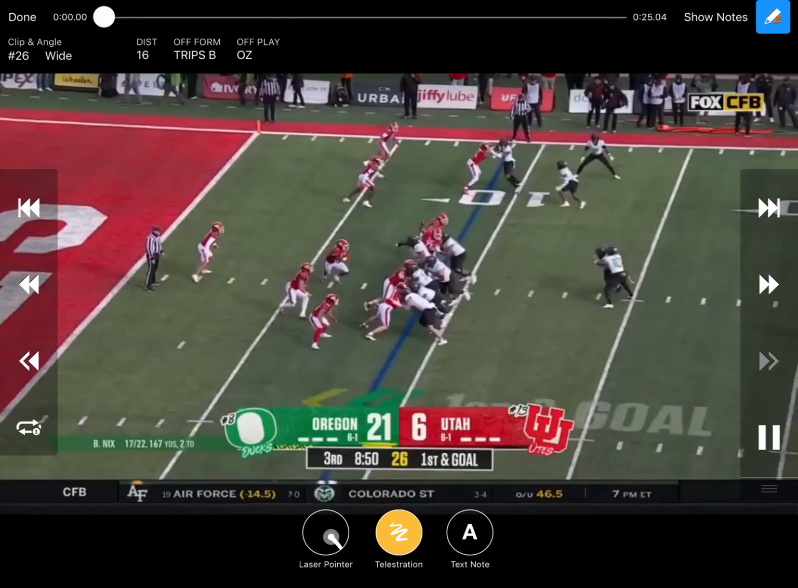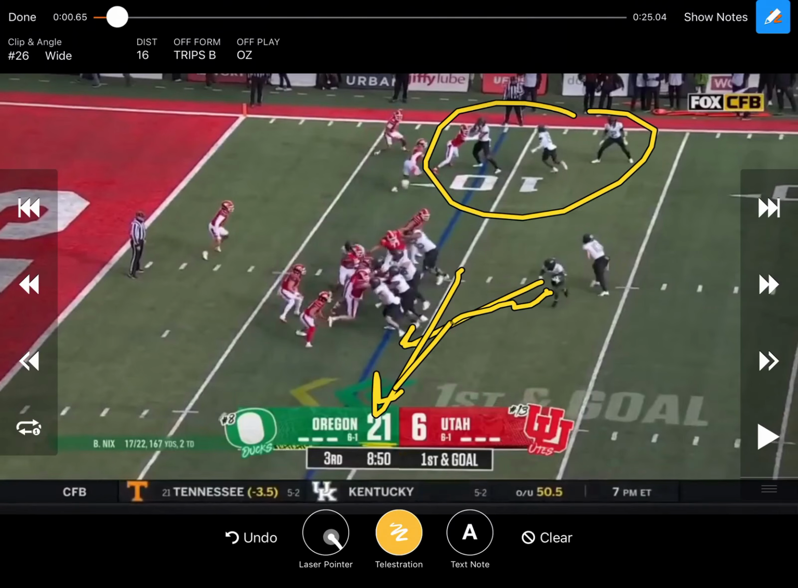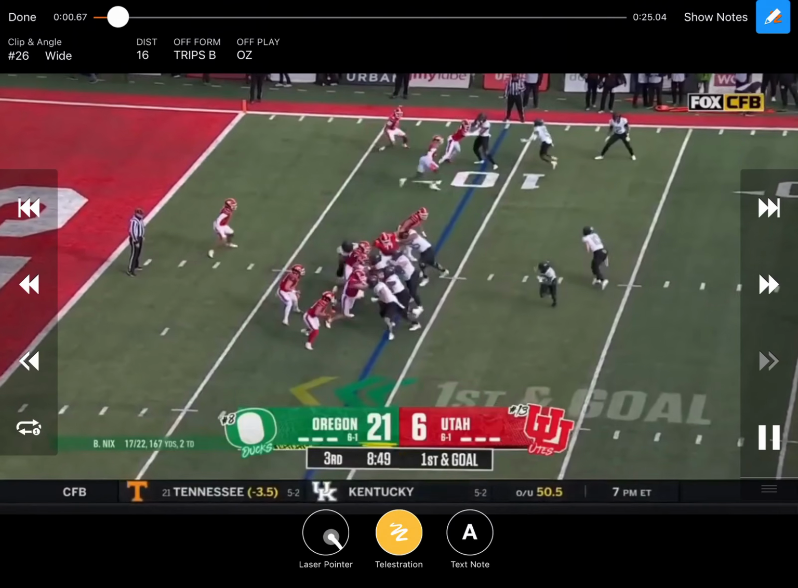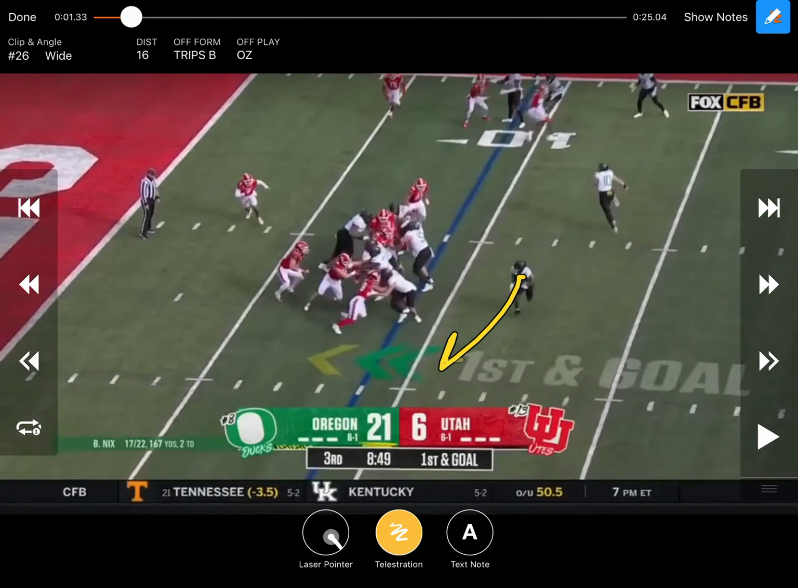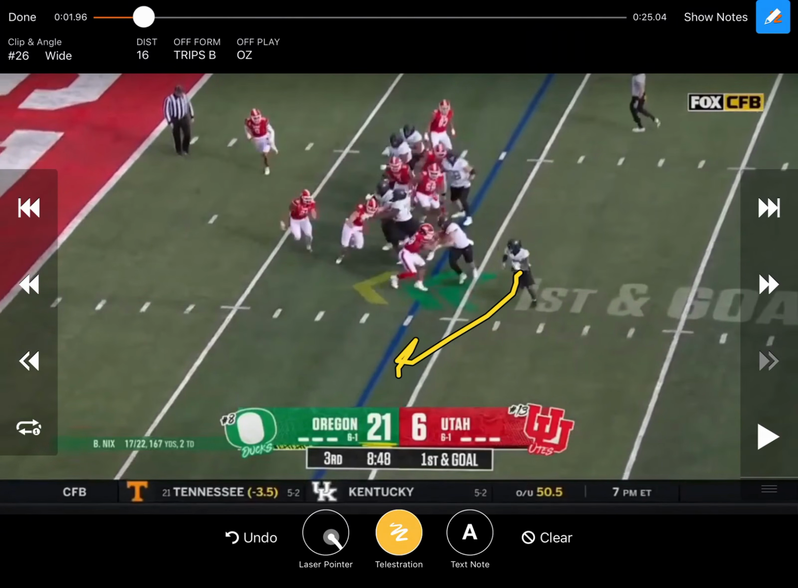And right here on this one, the back sees that edge is pretty light. And again, this is the wide side of the field because we got trips to the boundary. If there's that much space, you got your back one-on-one with the outside linebacker or a strong safety. That guy should win, especially if they get any piece of the outside linebacker. And right there, they get just enough.